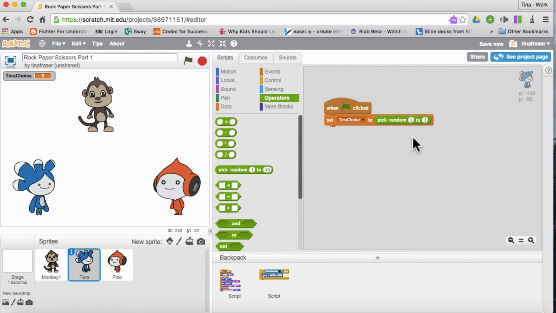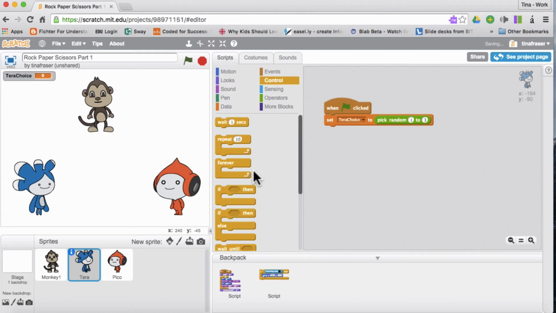So now I have to have some conditions. If 1 is selected, what's going to happen? If 2 is selected, what if 3 is selected, and so on. So that means we need to go to control. So we're going to do the if, and more specifically, if then. So if we have Tara's choice being number 1, what's going to happen?